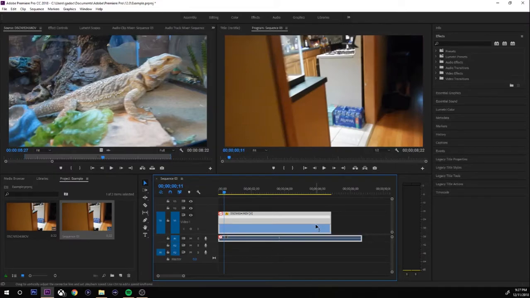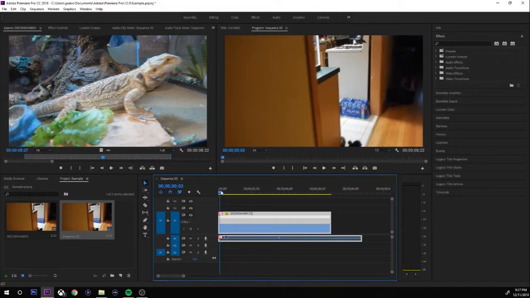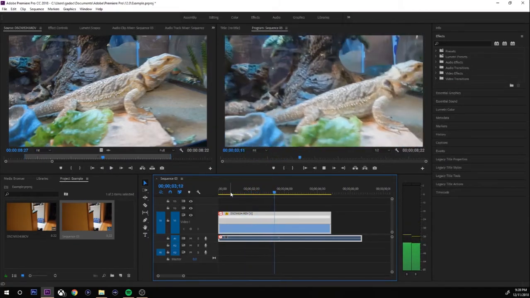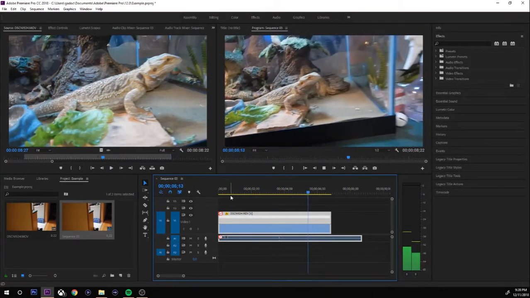And the issue with this is that it doesn't affect the audio. The audio still plays at a normal speed, but the clip does not. You'll see right here, it goes by much faster and all that.